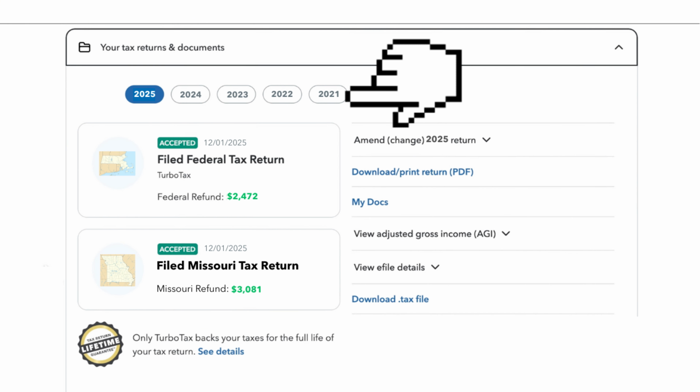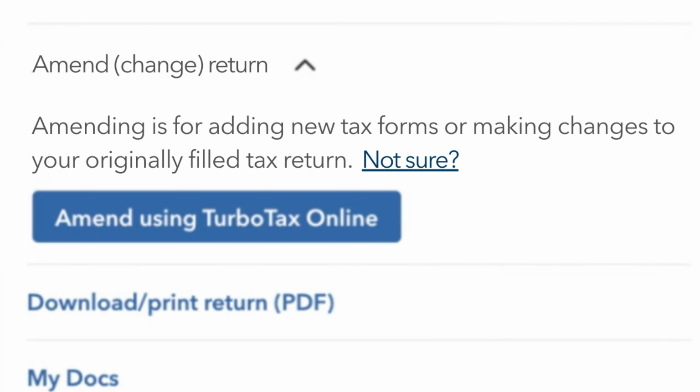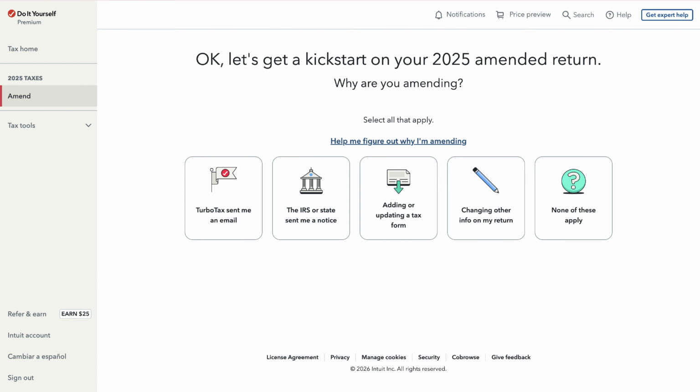On top of it, you may choose which year you want to access or view your tax return. And after you choose the year, you may click right here on Amend or Change Return. Later on, this little tab will pop up, and you want to click on the Amend using TurboTax Online button right here. And on this window, you may choose the reason for your amendment and start to do your changes.